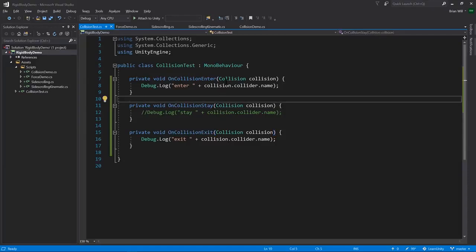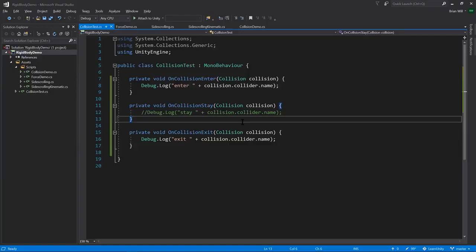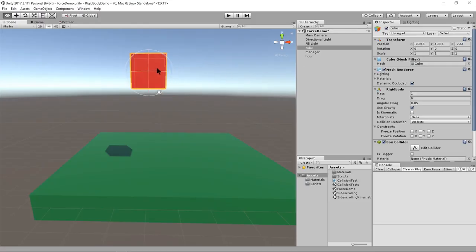And notice all these methods have a parameter of type collision that has information about the collision, including which other collider we're colliding with. And so what I'm doing here in on collision enter is I'm printing out enter and then the name of the collider, and on collision exit, I'm printing out exit and then the name of the collider. To see all these methods in action, on the cube, I removed all the code that was manipulating its velocity and all that.